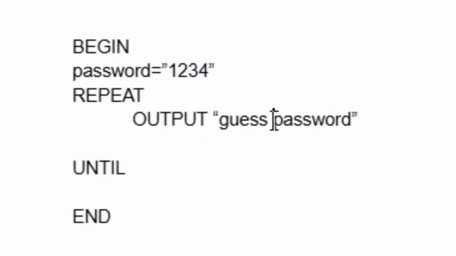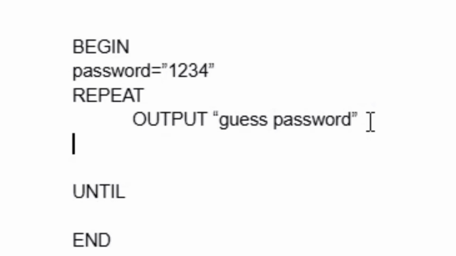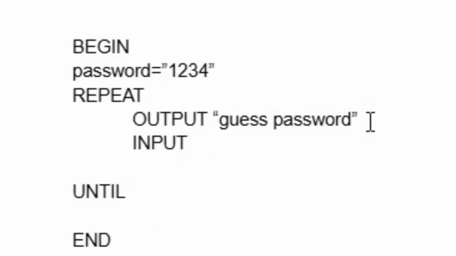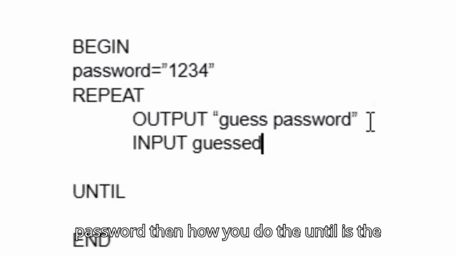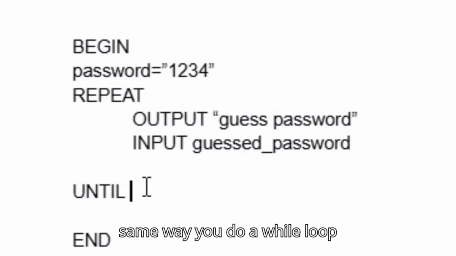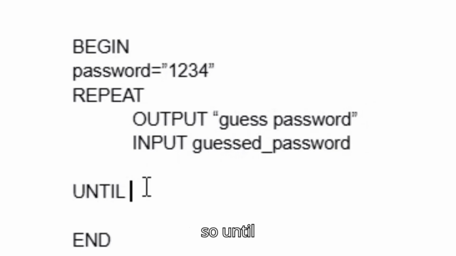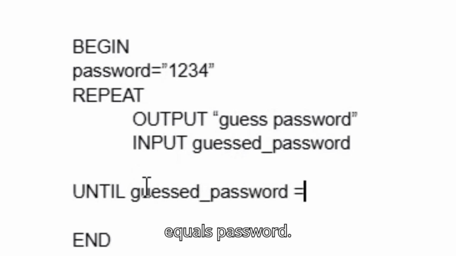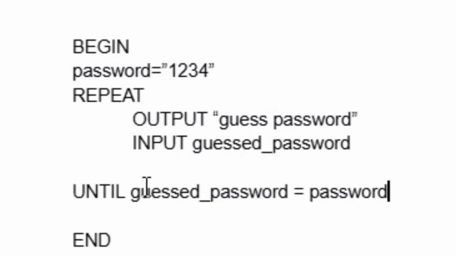Forgot to space that. Then we'll say input. Forgot to capitalize. Input. And then we'll just have it be a variable. So guessed password. And how you do the until is the same way you do a while loop. So until guessed password equals password.